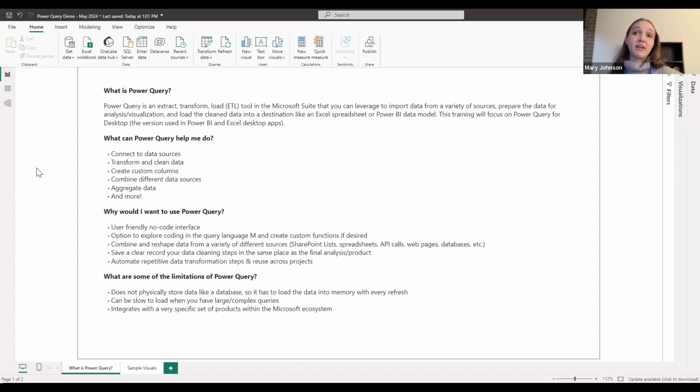You can also combine and reshape data from a lot of different sources. Some examples from the Microsoft ecosystem, if your organization works in that ecosystem: SharePoint lists, spreadsheets, text files stored in SharePoint or OneDrive. You can also pull data from API calls. The data that I'll be using in the demo today is pulled from the Legal Server Reports API for those of you who are Legal Server users. Web pages, databases, the list is really long of different data sources you can pull from.